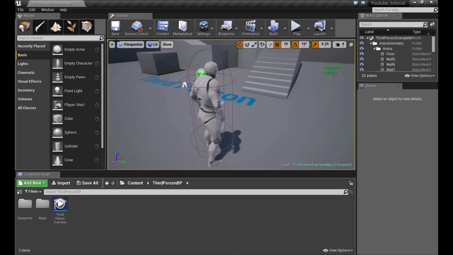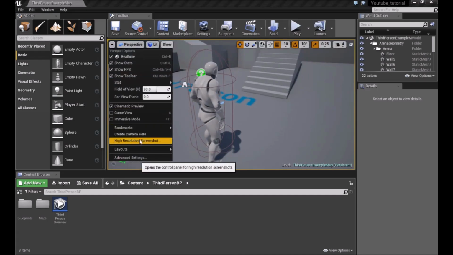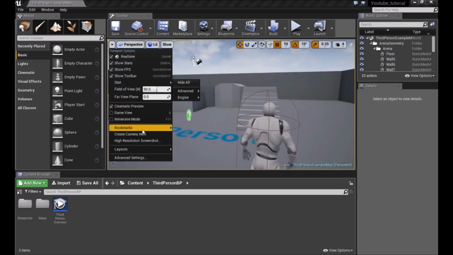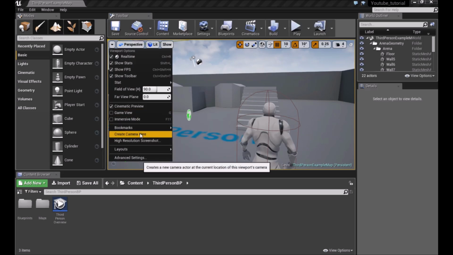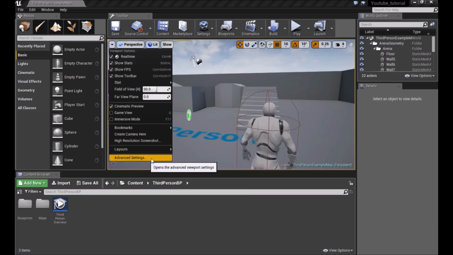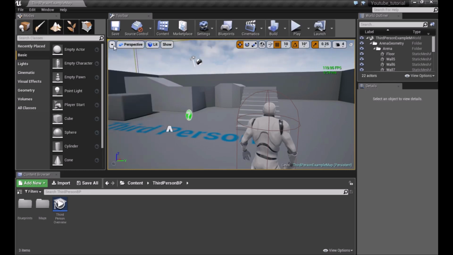And then down here you have more options. You guys can take high resolution screenshots of your game. Just look somewhere and then take a screenshot. Or you guys can make a camera right here, wherever you are in your current location. You guys can choose a layout, you guys can go to advanced settings. So this is it, and now we will look at our views.